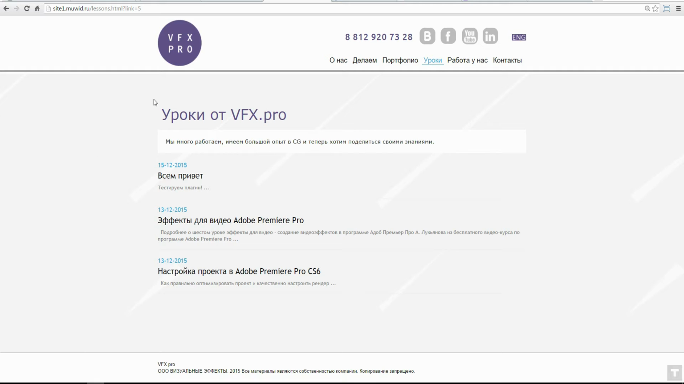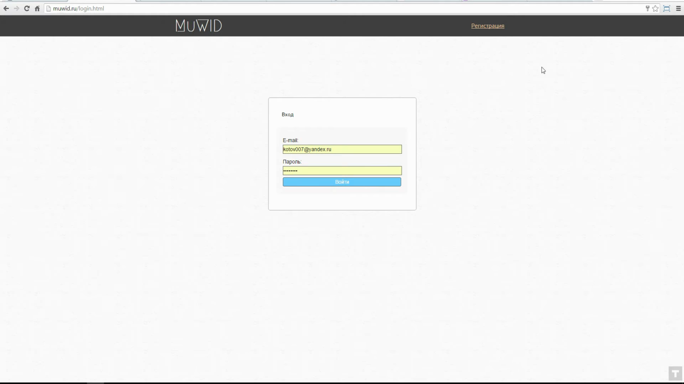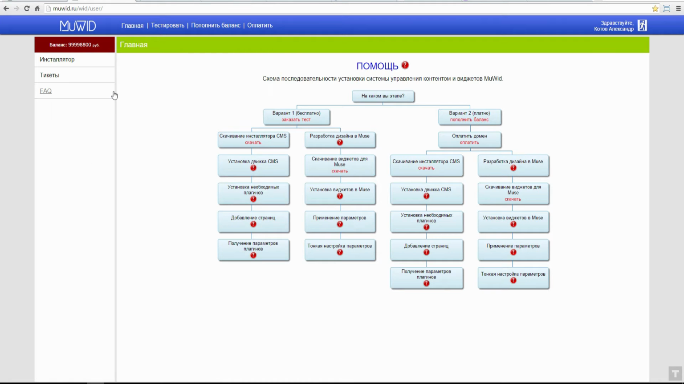The lessons. In our case, the lessons. Today we will learn to create the news or events feed, or any kind of feed you need. How do we start? We enter the system, we go to MuWID.ru and we log in. Okay, here we are. Here is the administration panel. If you haven't started your trial yet, you enter testing.